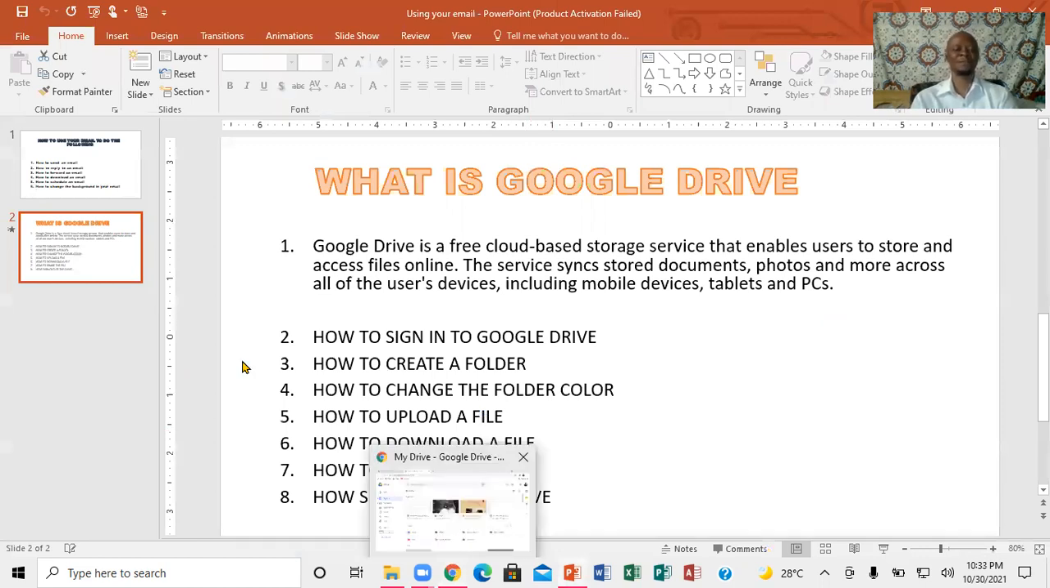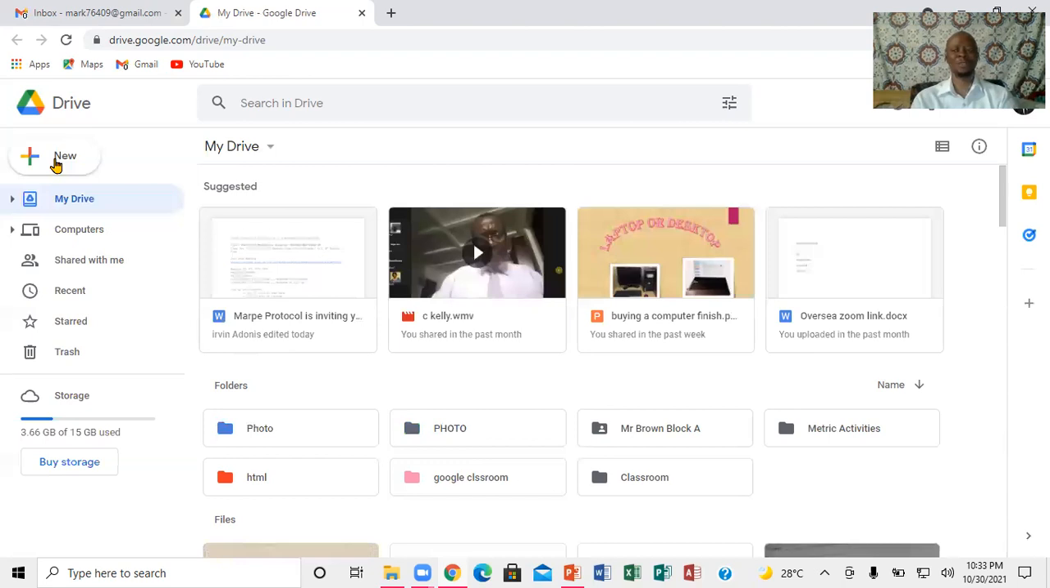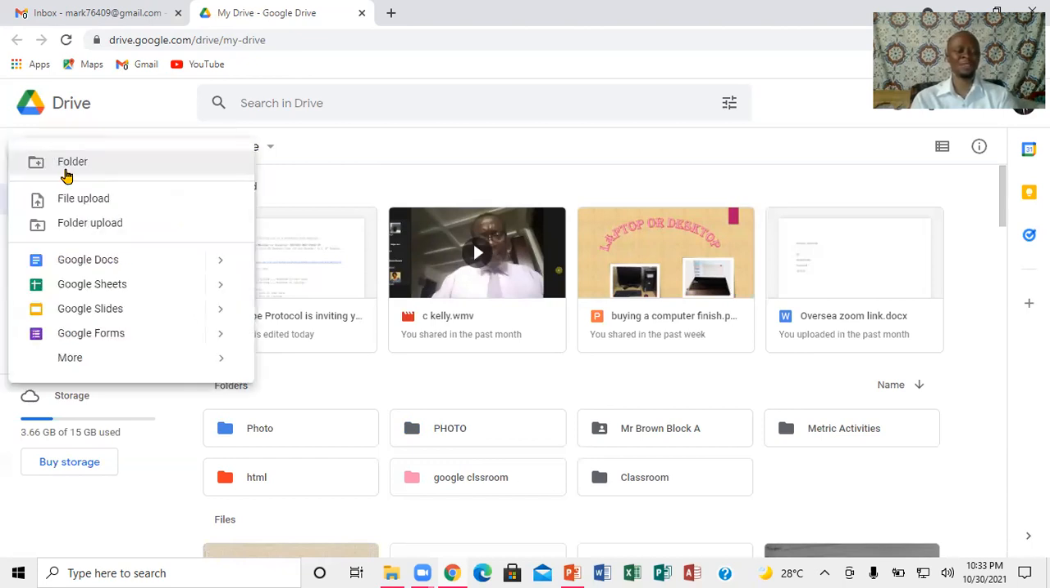Right, so in order for me to create a folder, notice right here is a new. So you're going to come all the way to your left. You're going to see this plus, the word new. So you're going to click on it. When you click on it, what you will see is a folder, upload file, upload folder, right? A Google Doc, sheet, slide, form, and more. But what you want to focus on right here is folder.